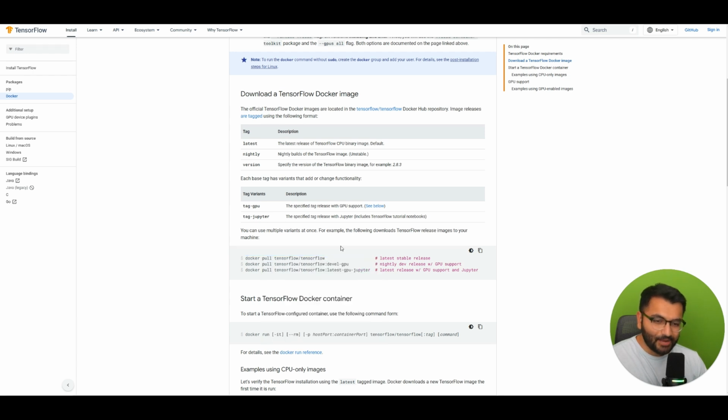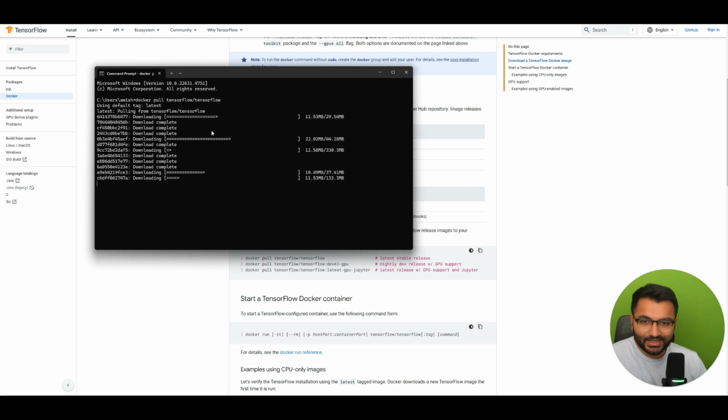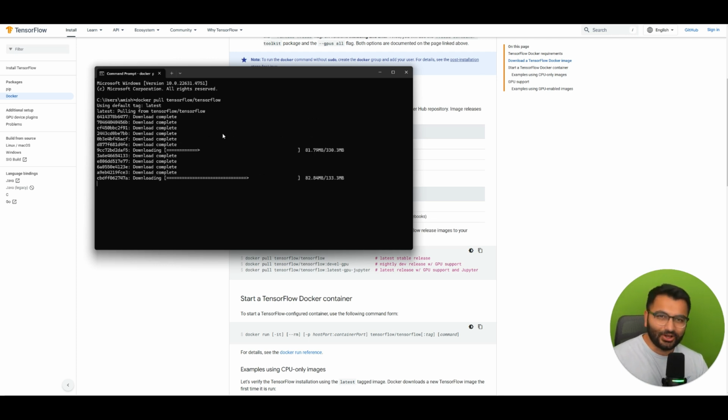All I would do is just copy the one that I want, open up my command prompt window, and then paste it. Once I do that, there we go. It's already started pulling in the Docker container, and basically it's gonna download all the drivers, download all the things that I need, and all I will do is just run the Docker container, and it's gonna have everything that I need. It's gonna make my life so much more simple.